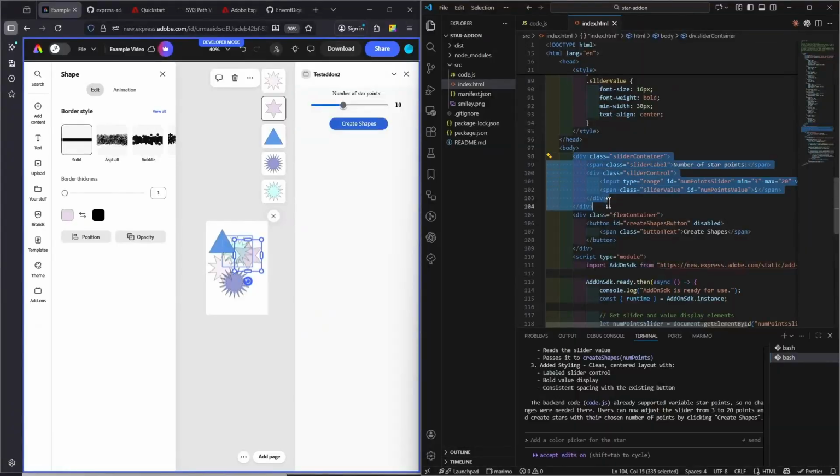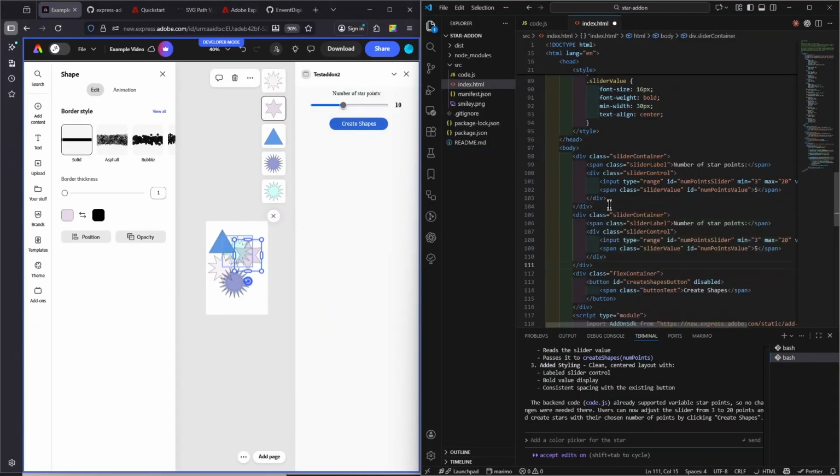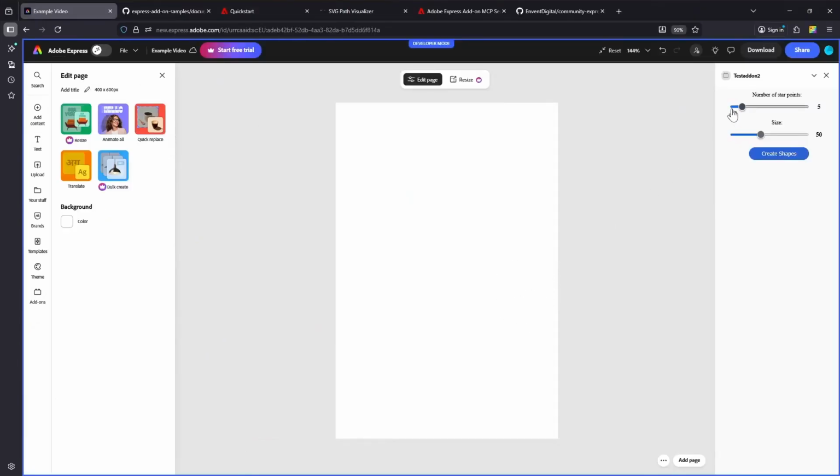Now, the next thing I want to add is another slider that will let the user pick the inner radius so that they have control over how thick the star is. So basically here, we would have another slider that will be responsible for size, and another slider that controls size. Okay, let's see if this works.